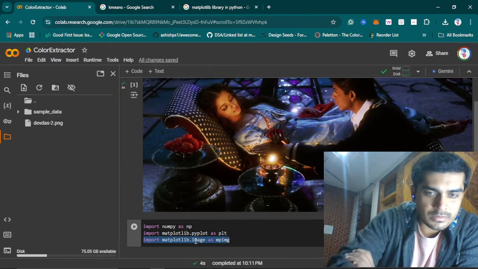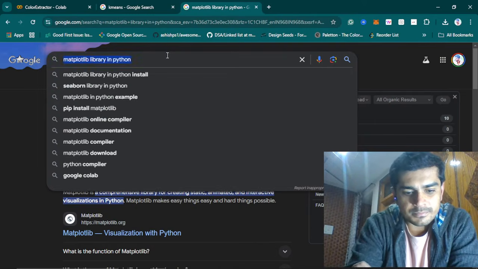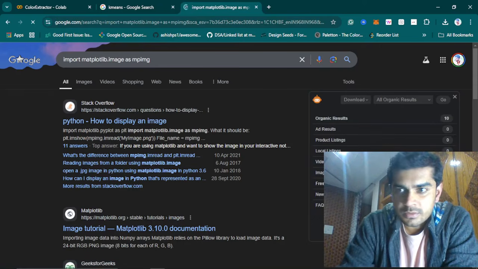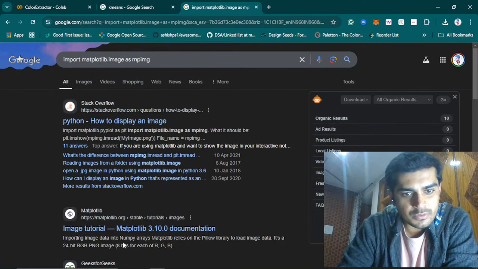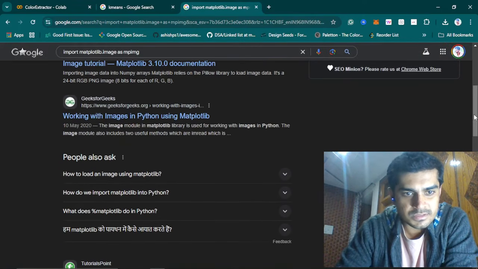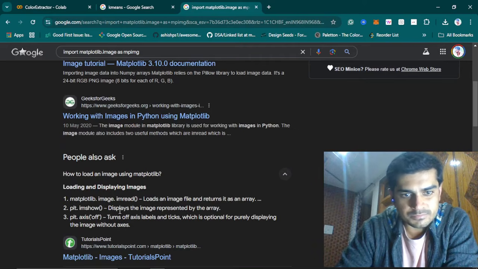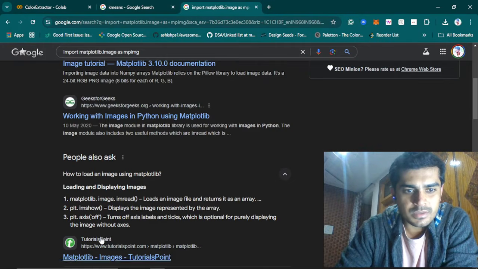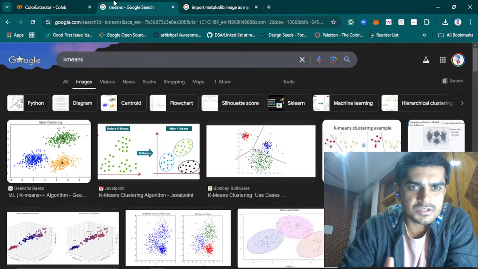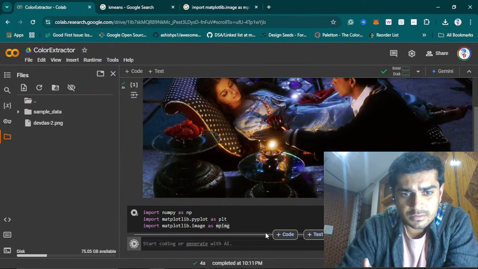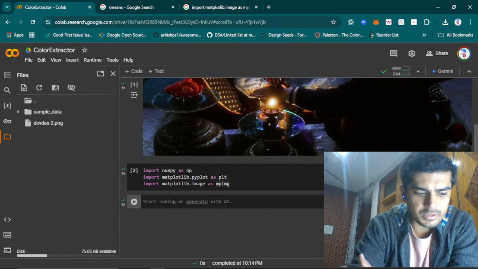Let me copy this and go on Google. Okay, so it is importing image data into a NumPy array, what I told you just a few minutes ago. So when we import it as mpimg, it's basically taking an image and making a multi-dimensional array out of it, so we can work on it. Then we will run it so that it is imported correctly.